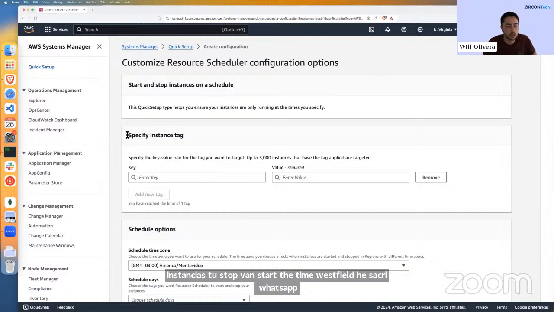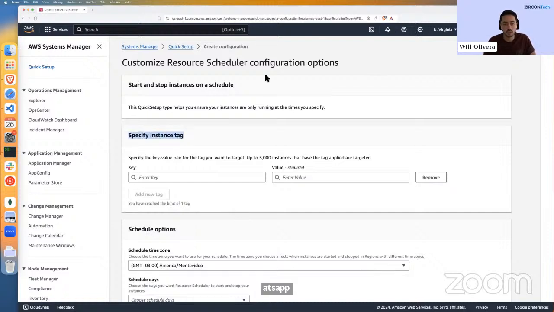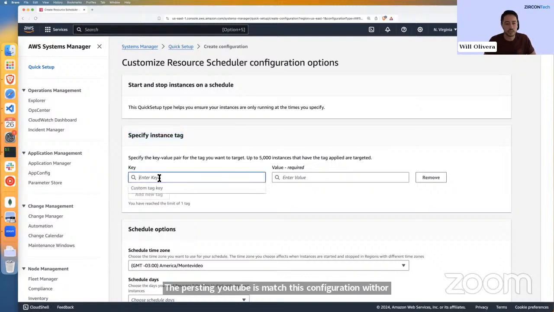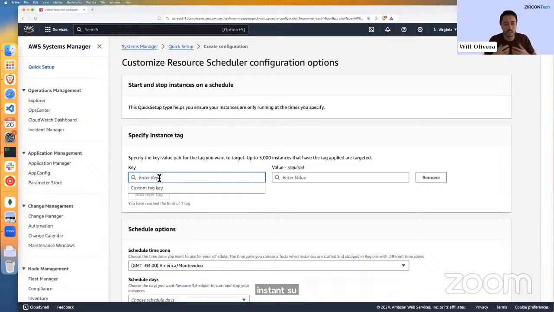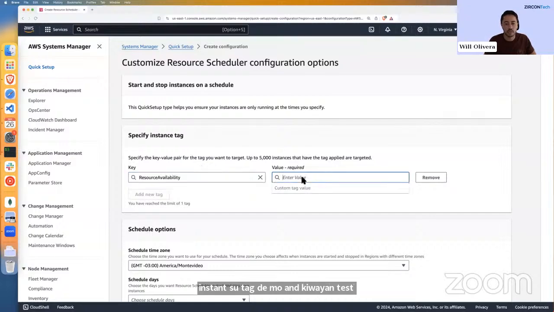The first thing you need to do is to match this configuration with your instances through tags. So let's imagine that we tagged all of our instances for demo and QA and test with something called maybe resource availability. And we give it a value of weekends off.